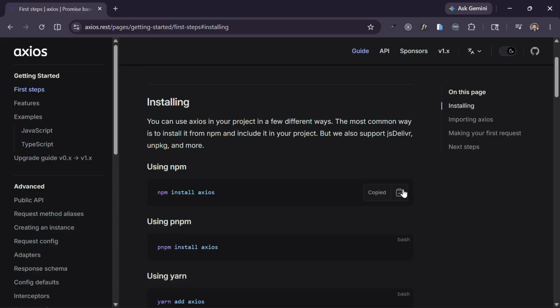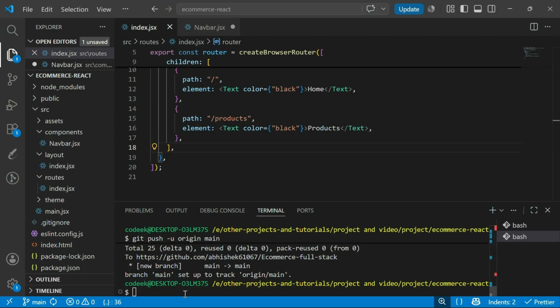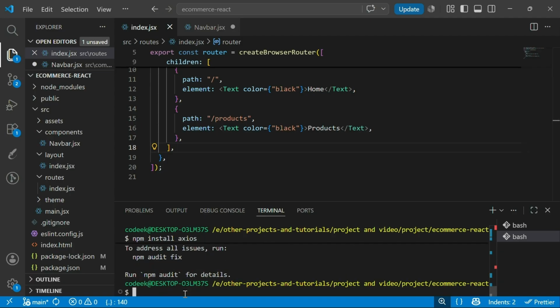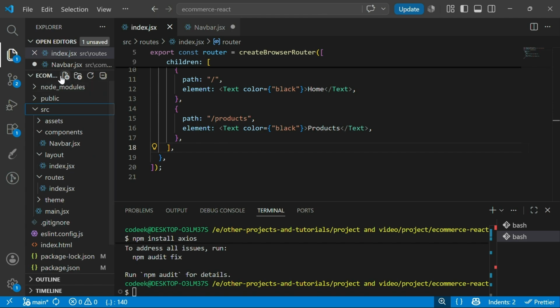Welcome back to the new chapter. And in this chapter, we'll be looking at API integration. For that, we'll be using Axios. So let's go to Axios and then install Axios. So npm install axios. Let's go to terminal and then paste it over here. And that should be it.